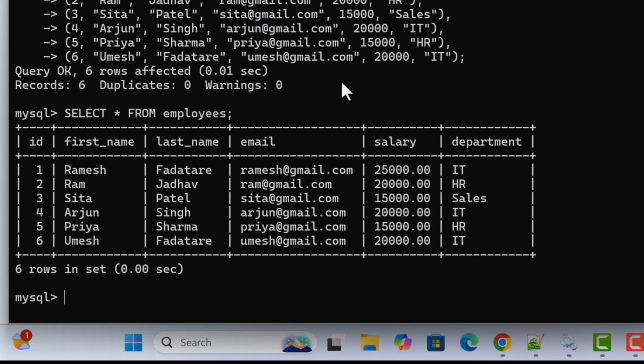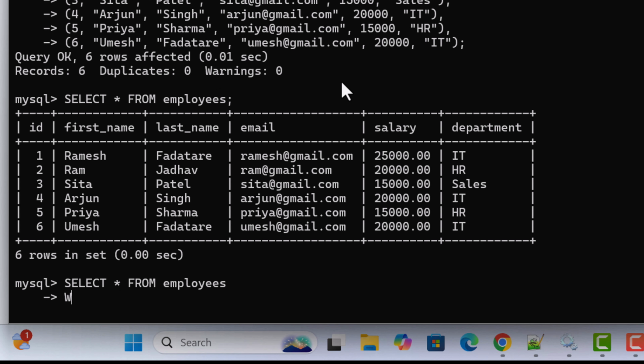So here let us first use the where clause with the select statement. Just type select star from employees table and then add a where clause to add the condition. So let us say we want to select the employees from a specific department, that is the IT department. Then here we need to add a condition like department equal to IT. So this is how we use a where clause to add the condition.